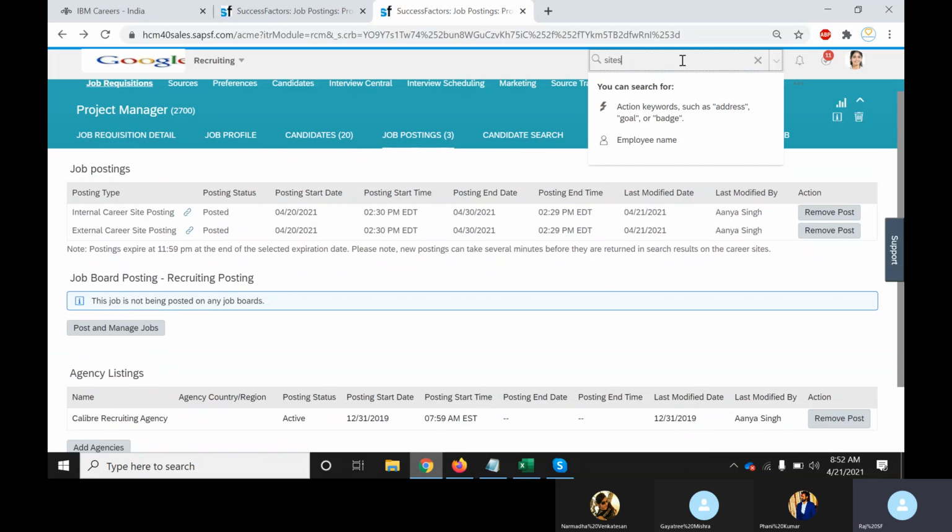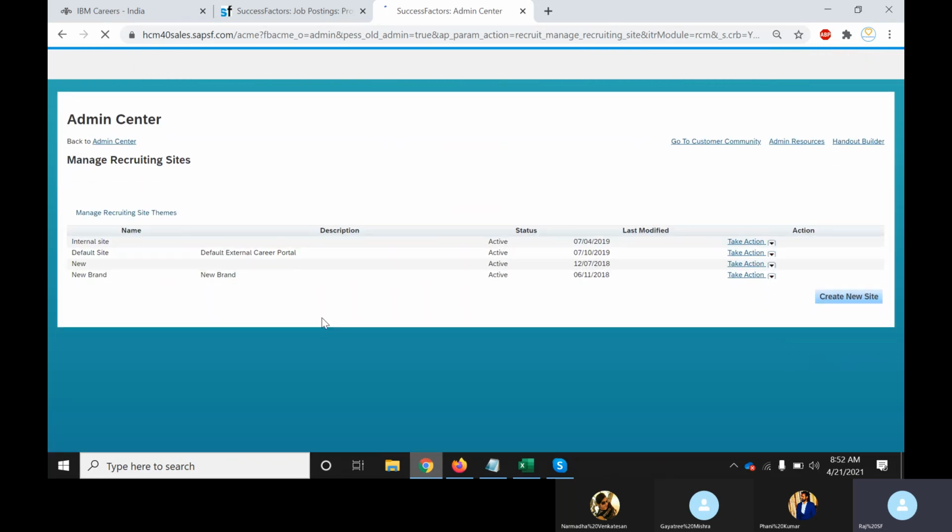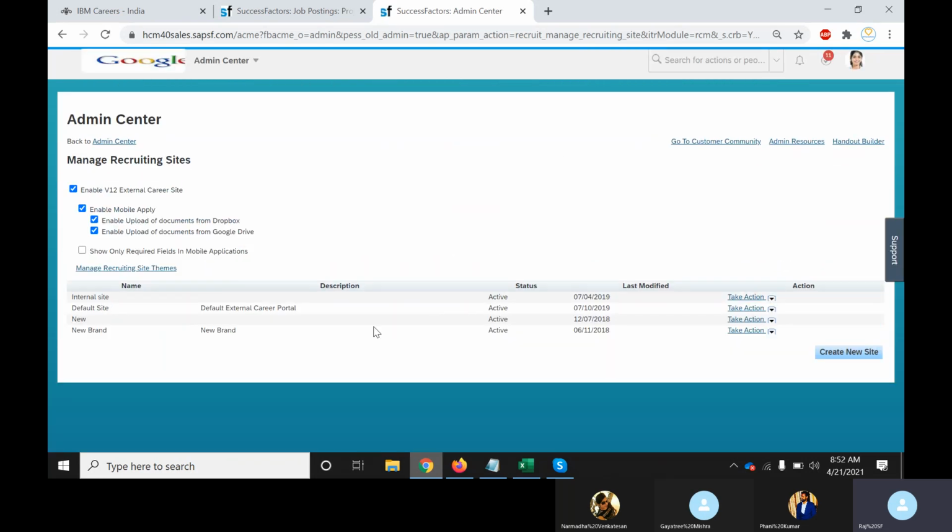So here we have an option called recruiting sites. Manage recruiting sites. So inside this manage recruiting sites, first we are going to activate the sites. Internal site, here we have an edit option.